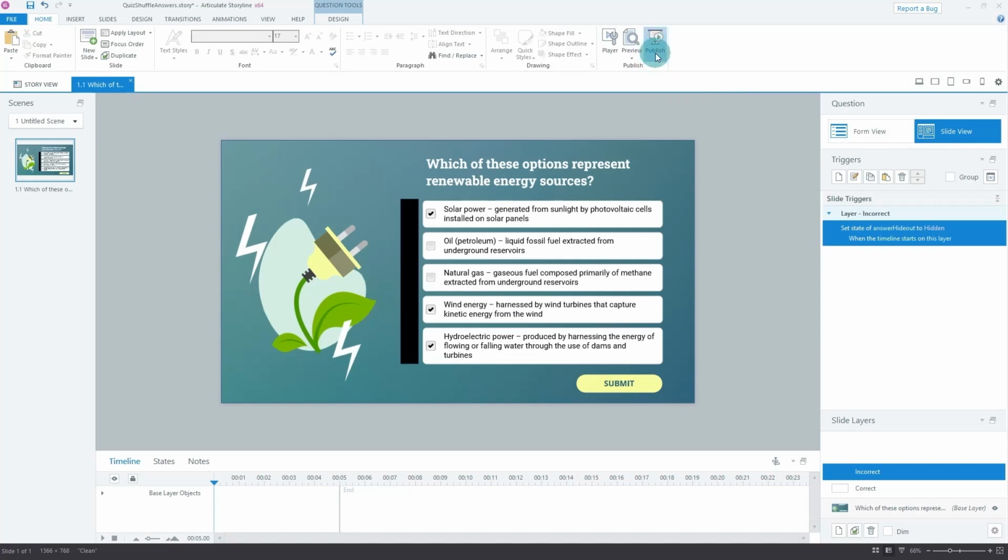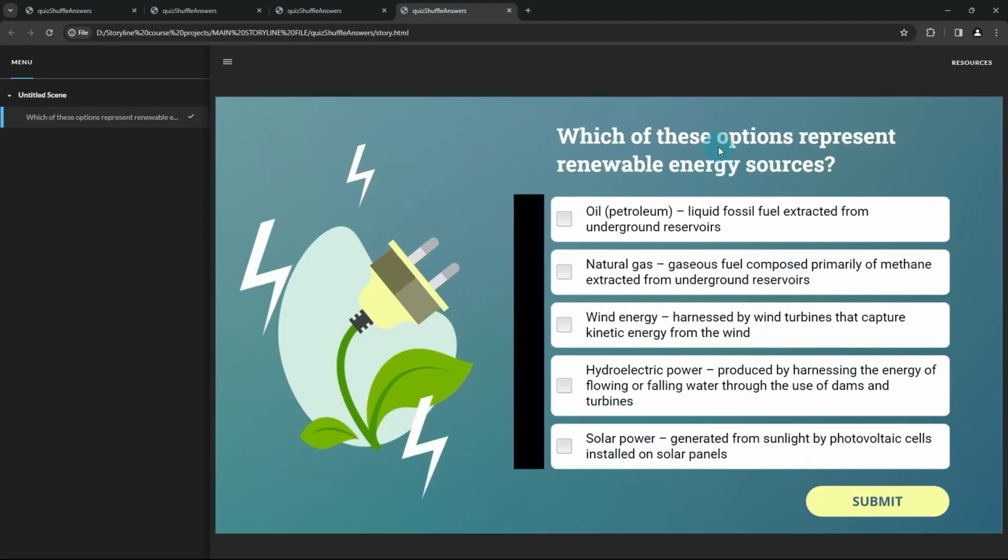Let's see if I publish this. So you can see now I've published this, and I'm gonna click solar power because this was the correct answer. This was the first one here. I'm gonna click wind and hydroelectric. I'm gonna submit. And if I submit, the correct and incorrect answers are revealed.